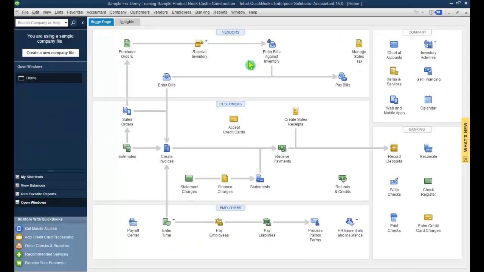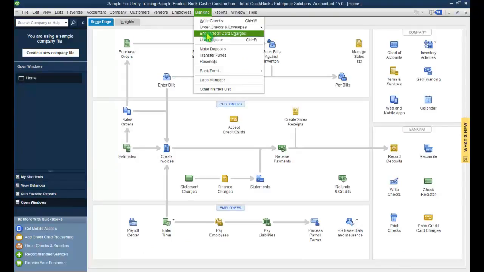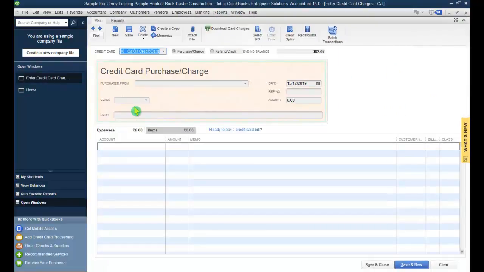Go to banking at the menu bar and click enter credit card charges. Here you can see purchase charge or a refund credit, and the total balance showing 382. First we deal with purchase charge. Here you have to select the vendor. In my case it's Staples. Fill in the date and the amount.